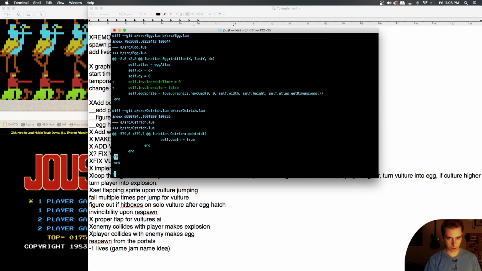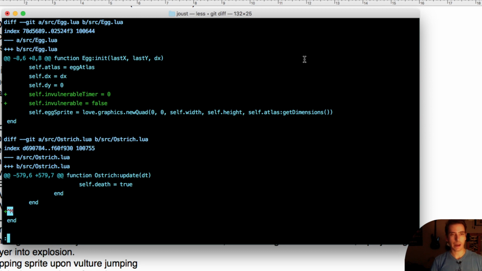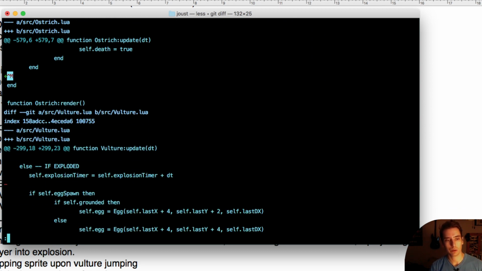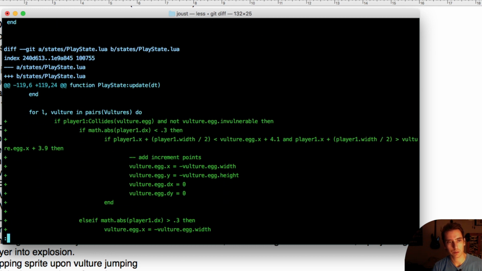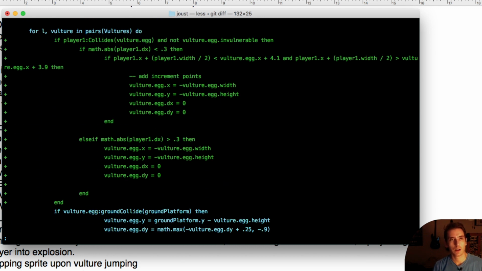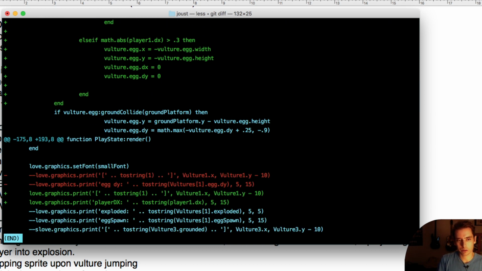If we look at our work for the day, we gave our egg class an invulnerable boolean, and an invulnerable timer so that we can set our invulnerable to false after 0.6 seconds. And then we're checking collision on our egg and deleting it, moving it to the graveyard, the vulture graveyard, as it were.